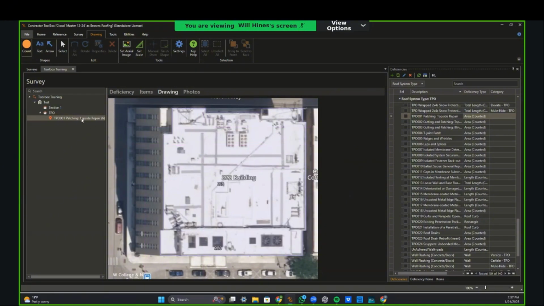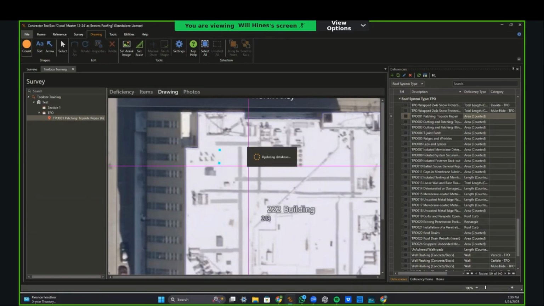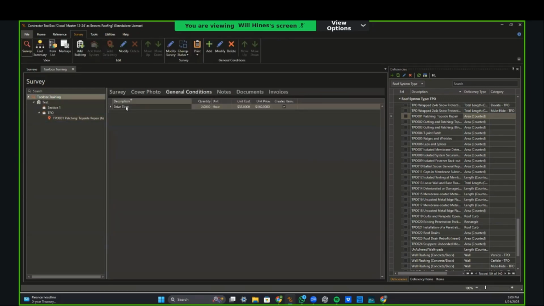Correct. Yep. So the TPO 001, that is the code for the repair manual. Patching top side repair. Yep. Wow. Okay. So you want to get to 2,500, right? Do you guys do anything with like drive time or setup time or anything like that? Yes. Port to port to port.